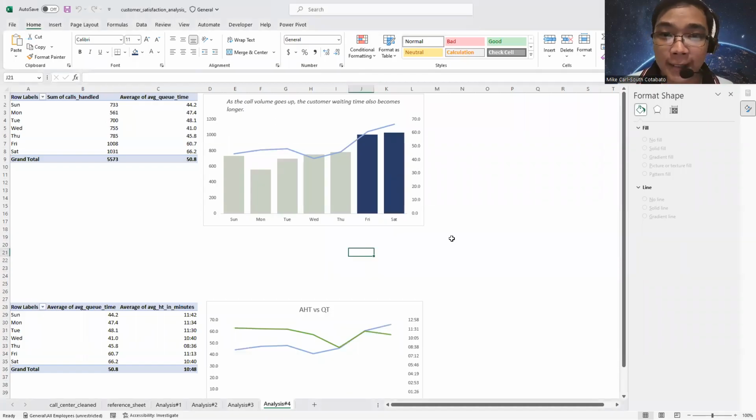So lastly, we're going to have the fifth analysis. For the fifth analysis, we are going to identify the factors that can contribute to lower satisfaction ratings. We already knew that calls handled and average queue time have a strong correlation. And if you could remember, I talked about the potential correlation between calls handled, queue time, and the customer satisfaction rating.